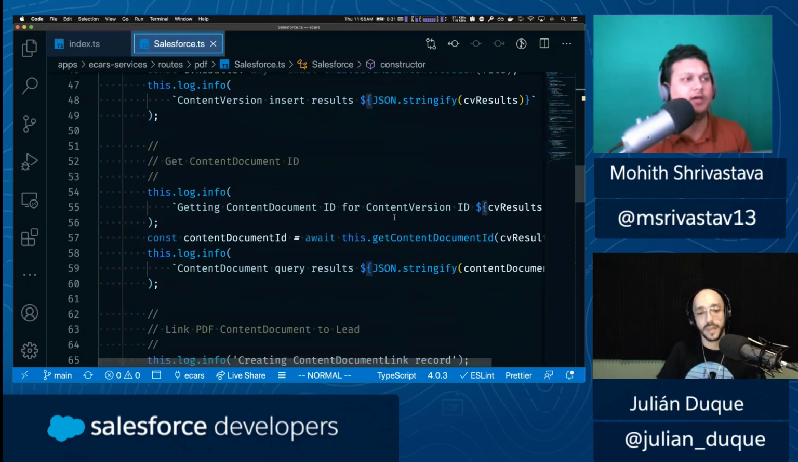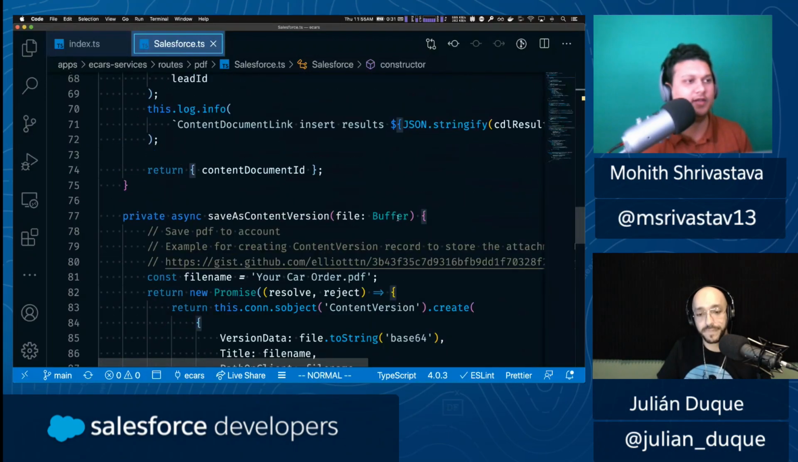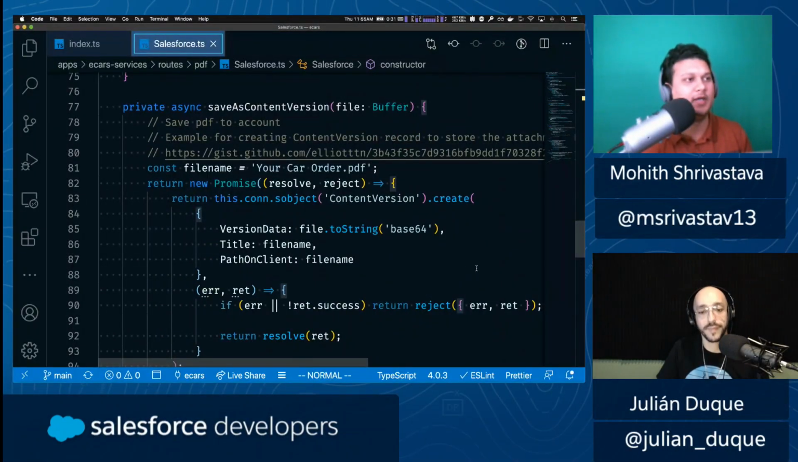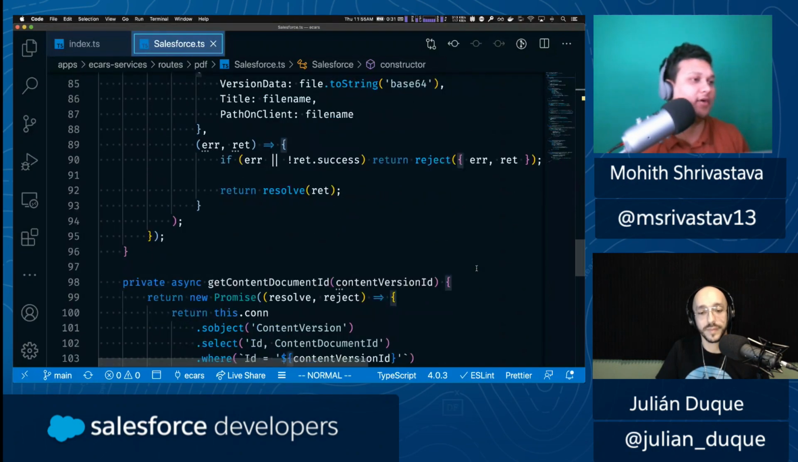It's all separated here, so it's a matter of just moving these files into other files, and basically taking the Salesforce dependency out. So yeah, that's the power of microservices, right?